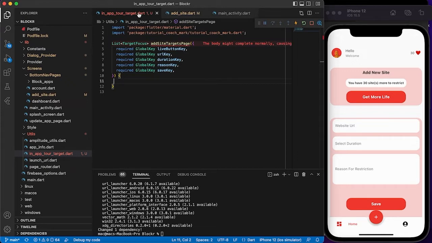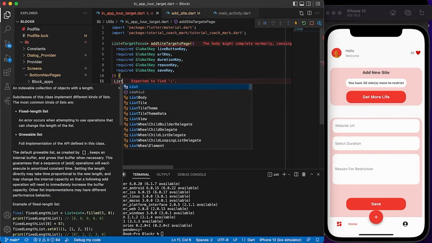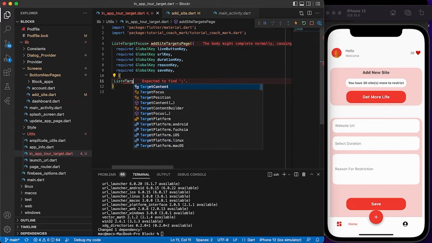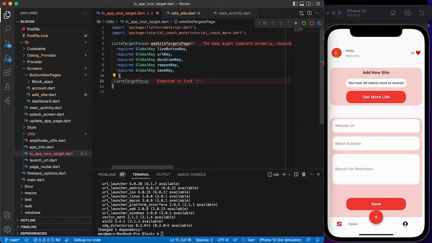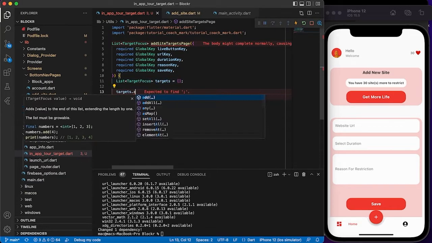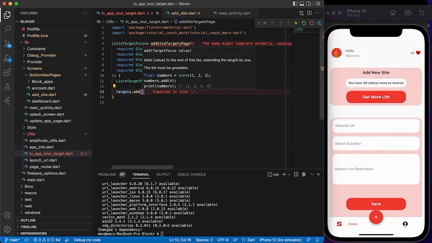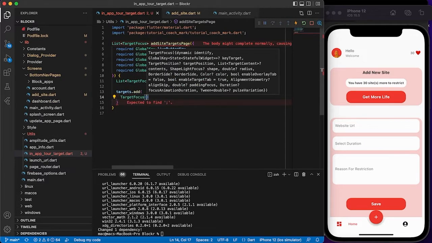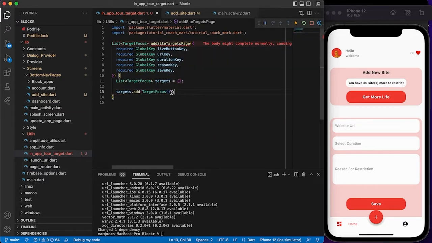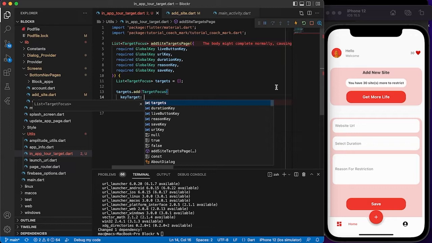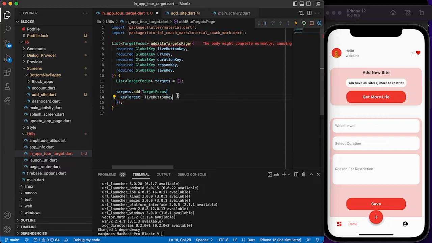All right, so now we are going to create our list of targets, and what I need to do now is just to add a list. So I will call it target focus. Okay, so it's going to be targets, and initially I want to set it to an empty array. All right, so firstly I need to add a first target. So the first target I want to target is this get more life, right? So what I'm going to do now, I'm going to add a target focus. So this target focus, make sure you close it. So this target focus takes a property of the key target that you want to target. So for this key target, which is this first guy, is going to be the get more life. All right, so I'm going to put this get more life button inside there.